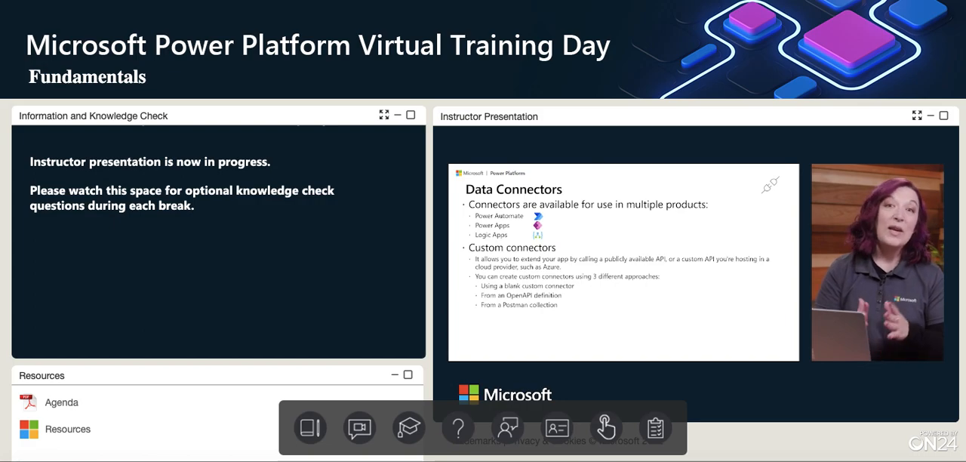Okay, we now have our Power Platform tools. We have the whole collection. The Dataverse is storing and managing our data. But how do we get these tools to talk to each other, or even to other apps and systems? That's where data connectors come in.